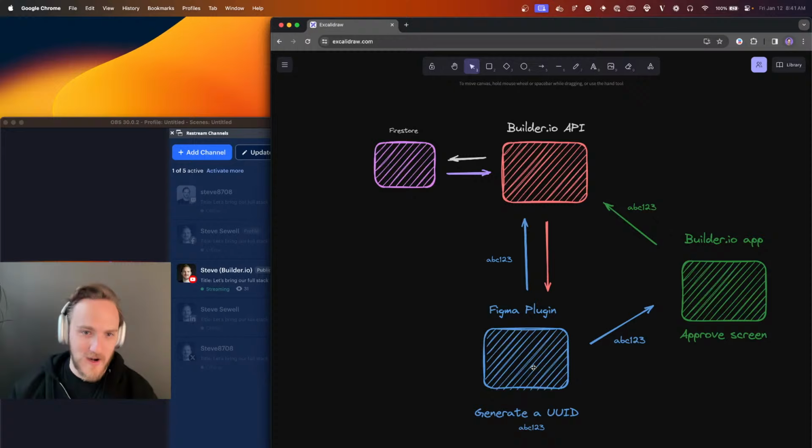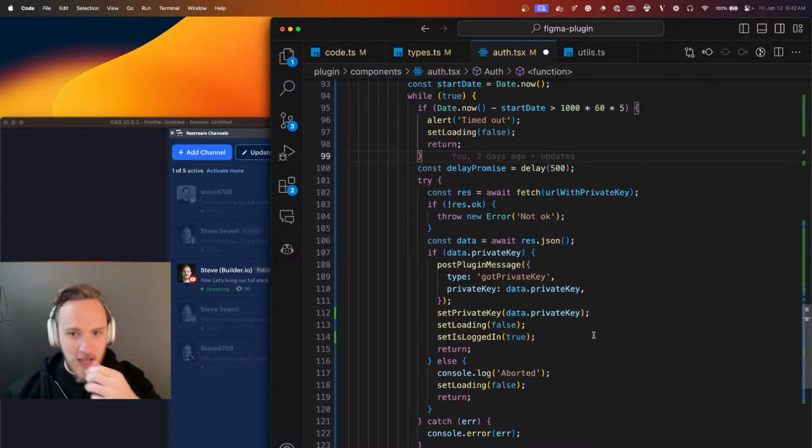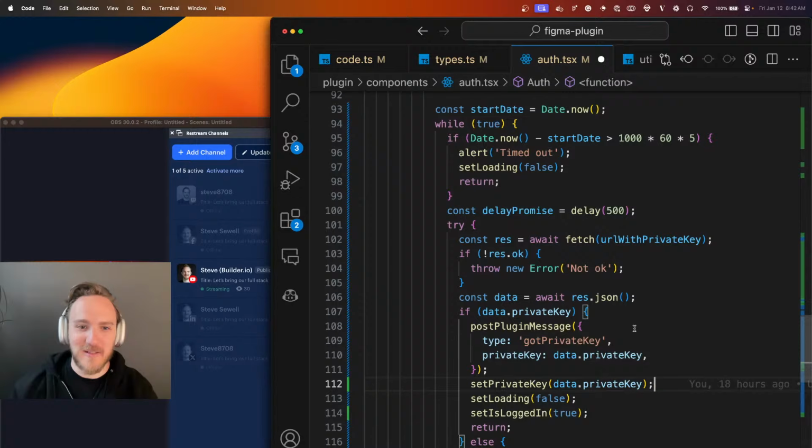So it will 404 if it can't find anything, and then eventually 200. And I did something wrong here. Let's see if you can spot the bug. This is hard because we're doing this quickly. But the bug is right here.